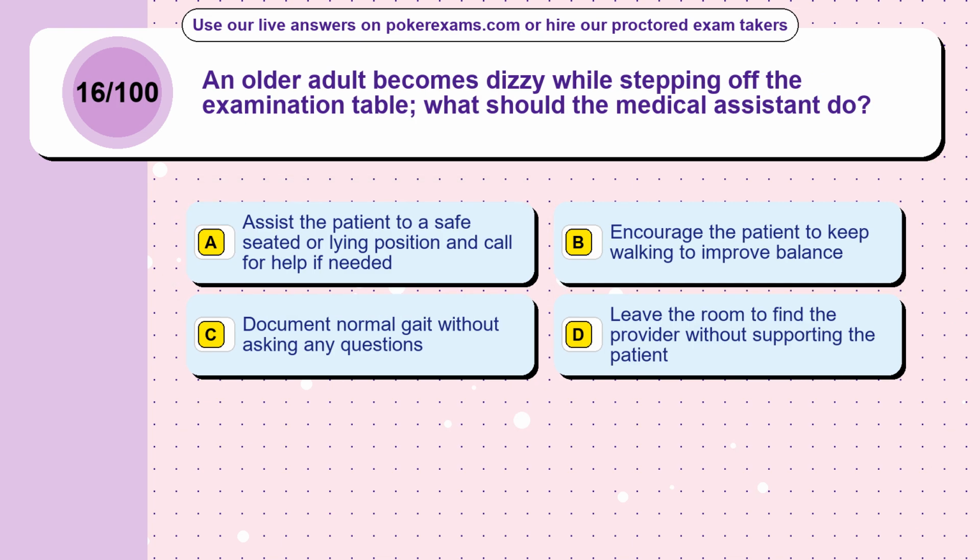Question 16. An older adult becomes dizzy while stepping off the examination table. What should the medical assistant do? Option A. Assist the patient to a safe seated or lying position and call for help if needed. Option B. Encourage the patient to keep walking to improve balance. Option C. Document normal gait without asking any questions. Option D. Leave the room to find the provider without supporting the patient.